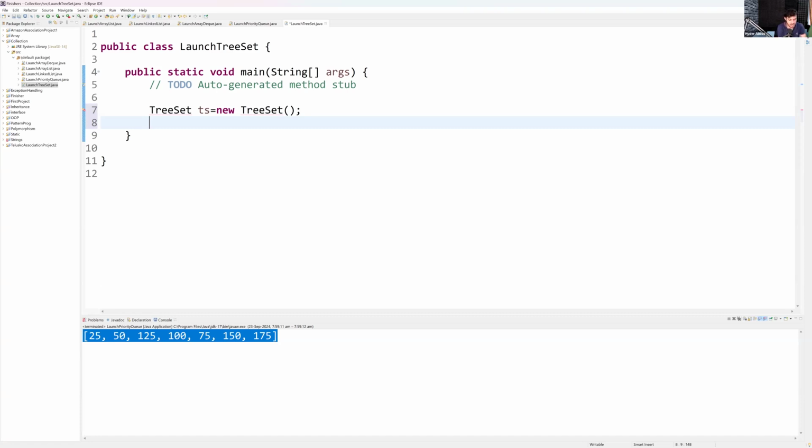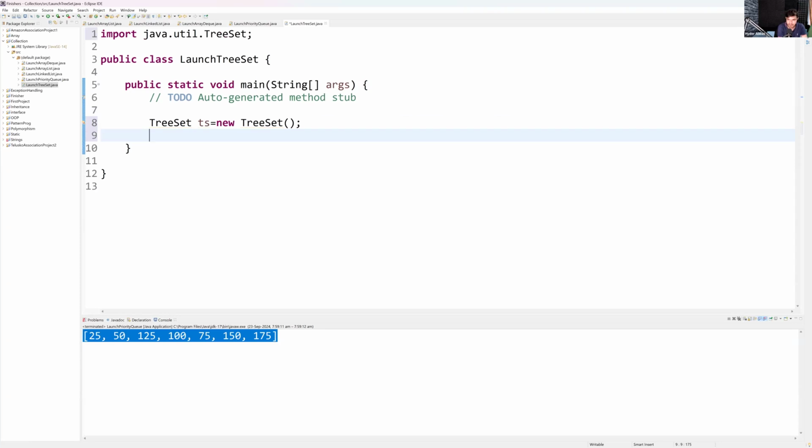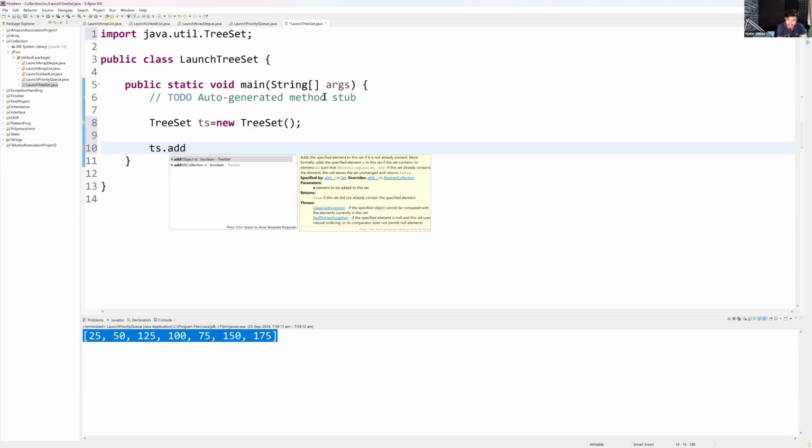Okay, I would like to import this. It will be uploaded, this week it will be uploaded. Dot add, I will say. Guys, index-based, is it allowed here also? Index-based insertion.